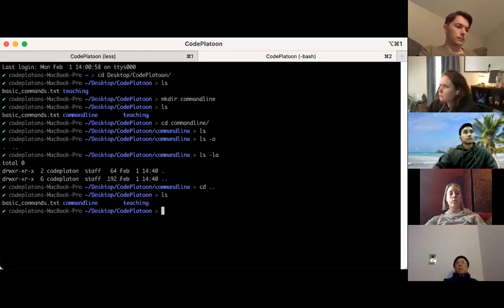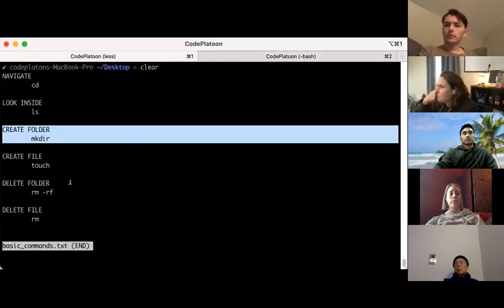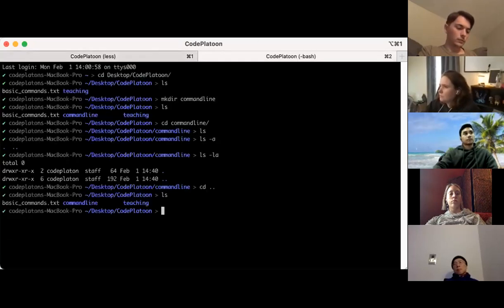All right, so we created a directory, we cd'd into it, we did ls, and we can see the hidden files, these dot and dot dot. If we want to remove this command line folder, we can take a look here. If we want to delete this folder, we do rm -rf and then command line.